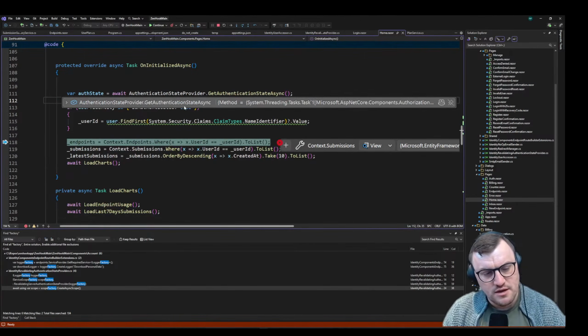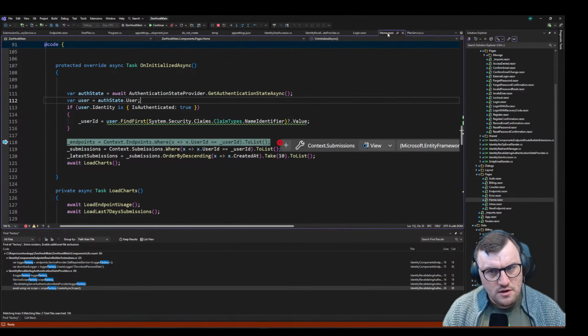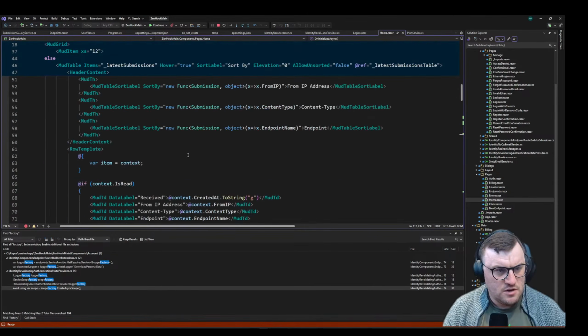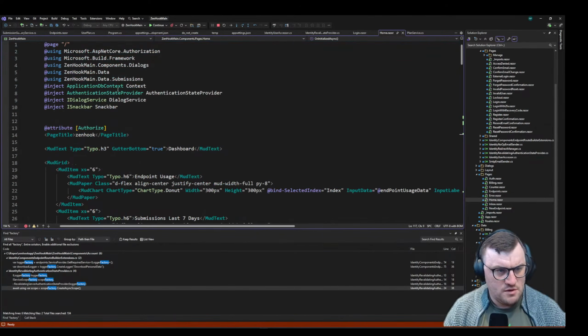What is going wrong here? On my home.razor, I no longer have the DB context factory. Why? Didn't I merge that into develop?